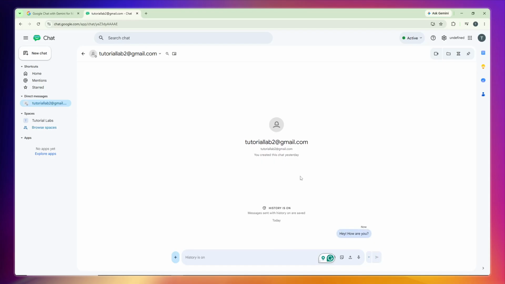You've successfully added someone on Google Chat and started a conversation with them. The process is quick and straightforward, allowing you to connect with anyone in just a few clicks.